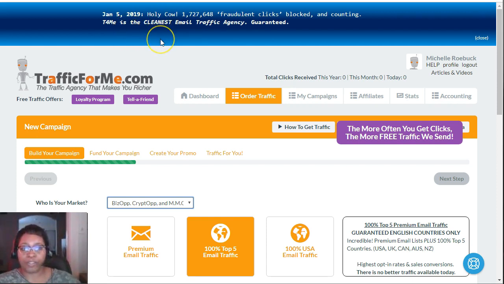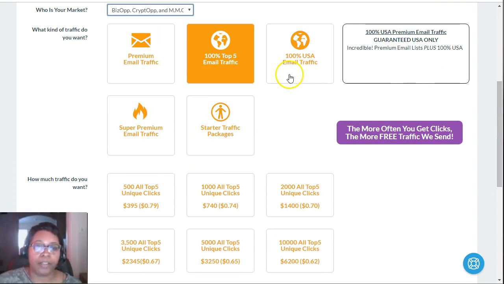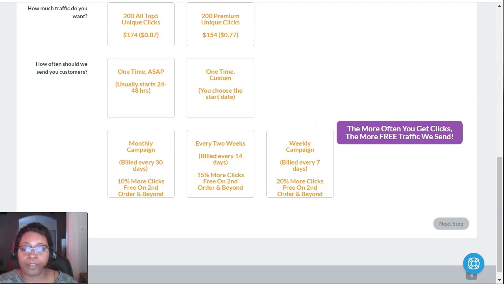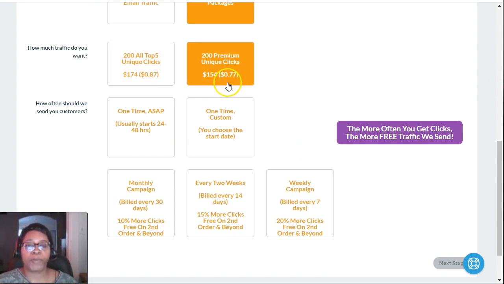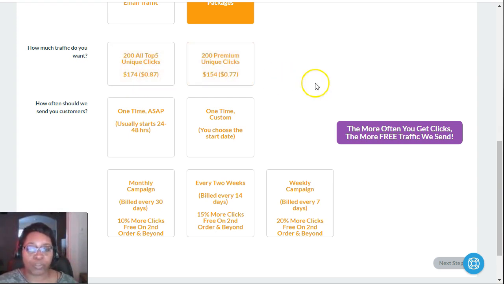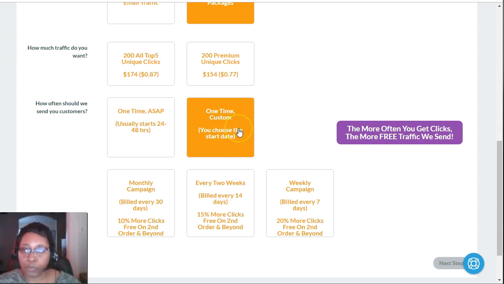Trafficforme boasts that they're the cleanest email traffic agency, guaranteed, and this is a pretty good source of traffic. If I look at their premium, you can start off with starter traffic packages here. If you click on that, it'll take you to how much it costs. 200 premium unique clicks is $154, which is 77 cents per click. Or if you want all top tier traffic, 200 clicks is $174, 87 cents per click. You can do it one time, and it usually starts within 24 to 48 hours, or you can choose when it starts.